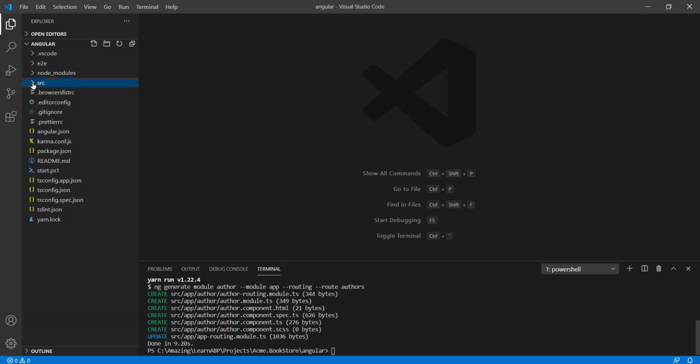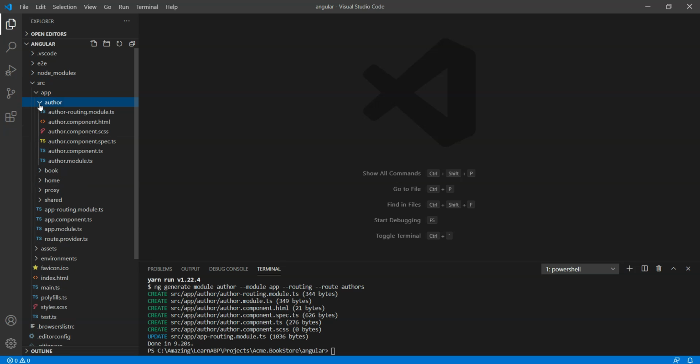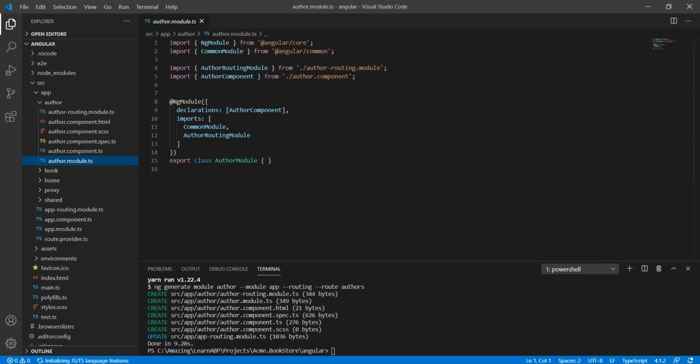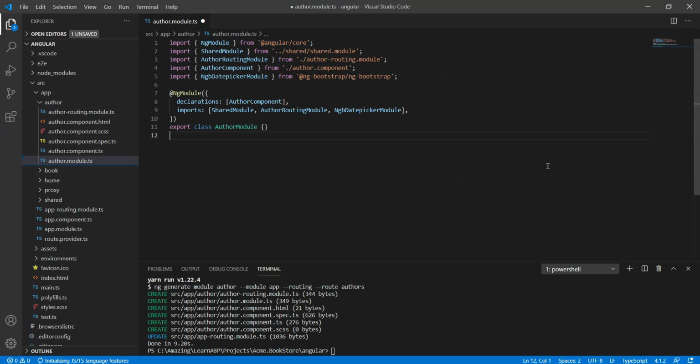Let's open the author.module.ts file under the src/app/author folder and replace its contents with the following code. We've added the share module. The share module exports some common modules needed to create the Angular user interface. The share module already exports the common module, so we have removed it from this file. We have added the ngb datepicker module that will be used later on the author's create and edit forms.